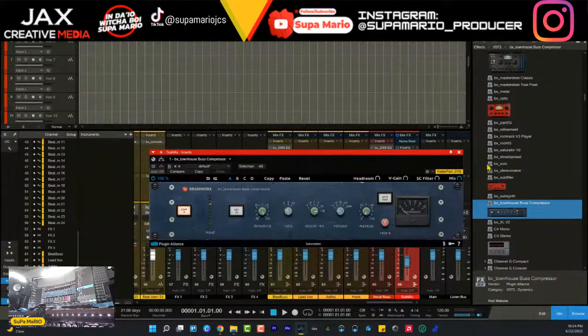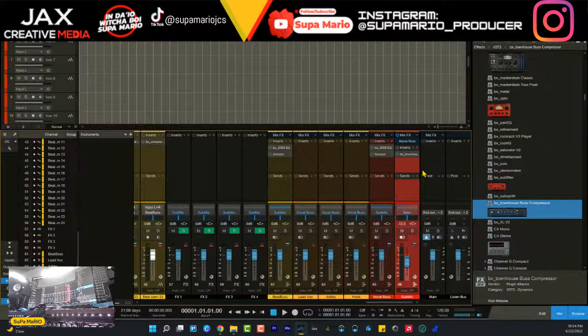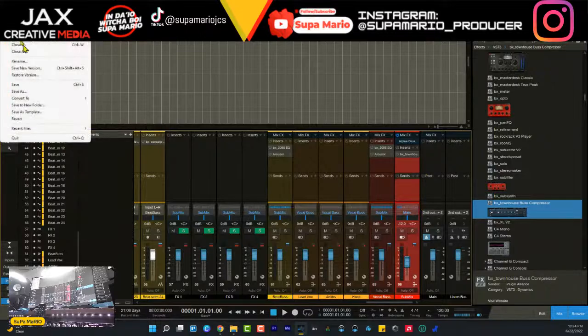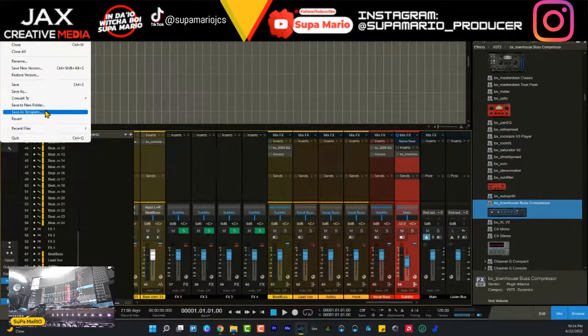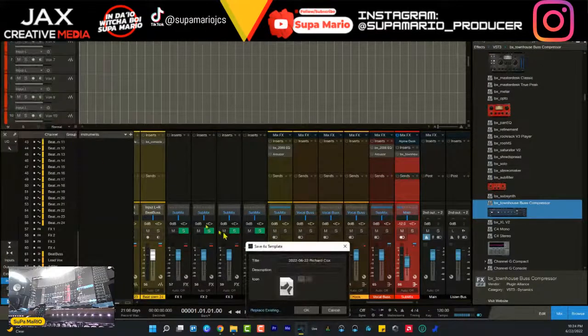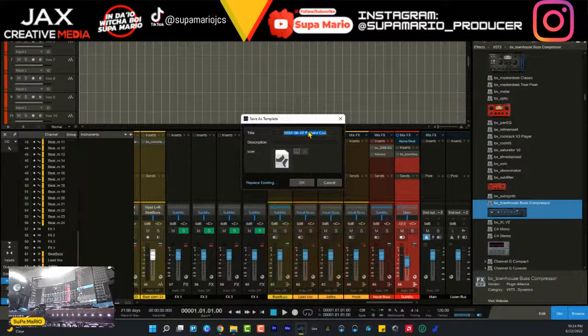We'll go ahead and turn that plugin off. And I think we're good to go. So we'll go ahead and save this as a template. What we'll do is go to File, Save as Template, and then we'll rename this template as Amic Console Style.